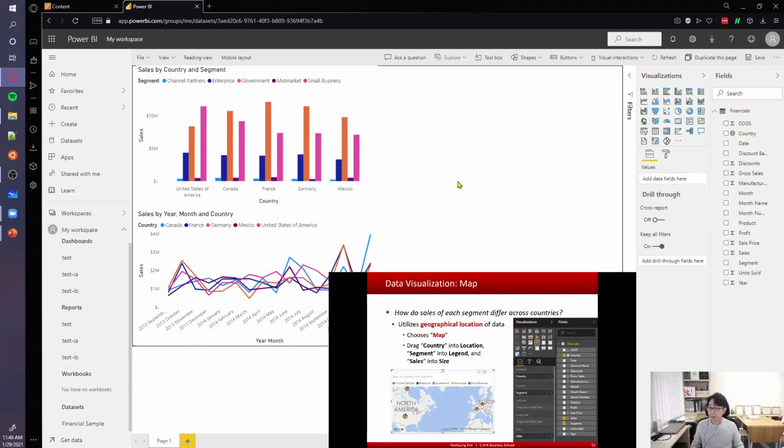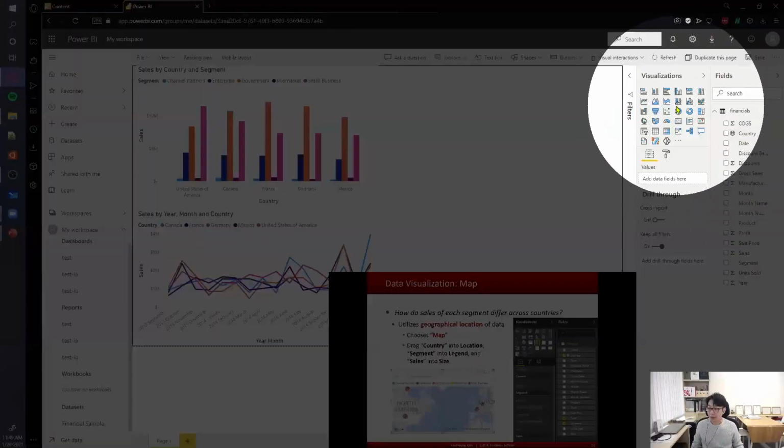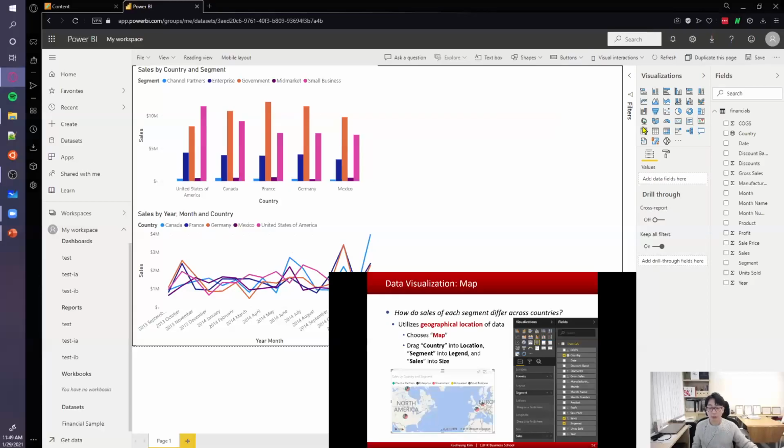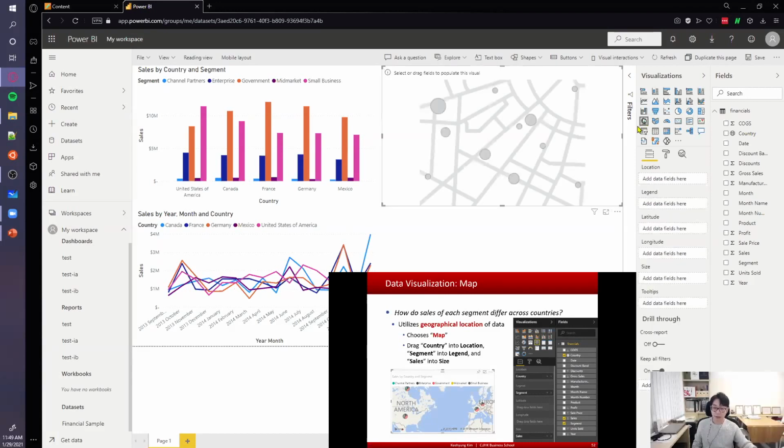And then here, let's find this visualization. It looks like a globe. It's on the first column, in the middle row. If you put your mouse cursor on it, it says map, and it looks like a globe icon. So find this, and let's click this to add this map feature in the Power BI here.